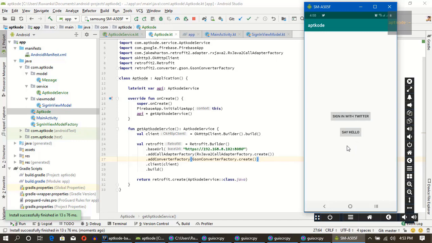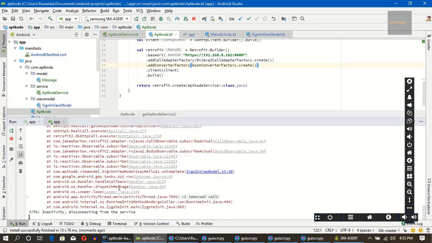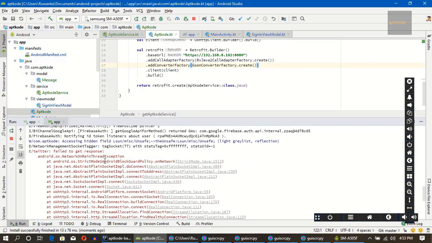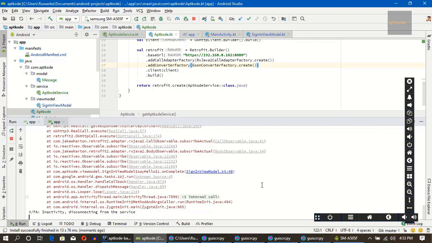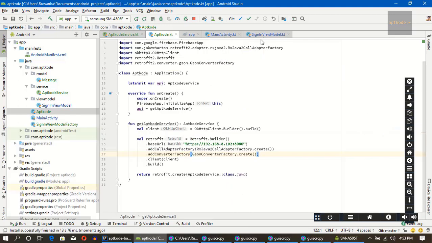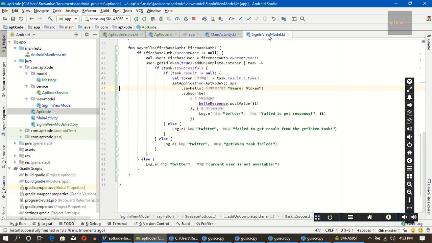Okay, so let's press say hello. Now we should get something called, okay, network on main thread. This is because I forgot to create that one, because we cannot do network calls in the main thread. So in the sign in view model we need to call this say hello method in another thread, right?